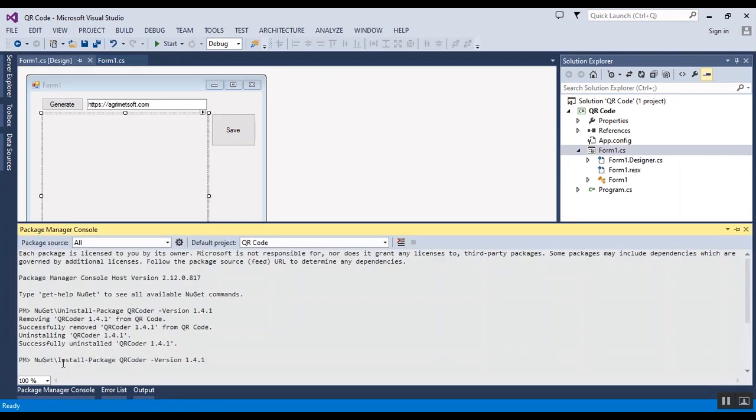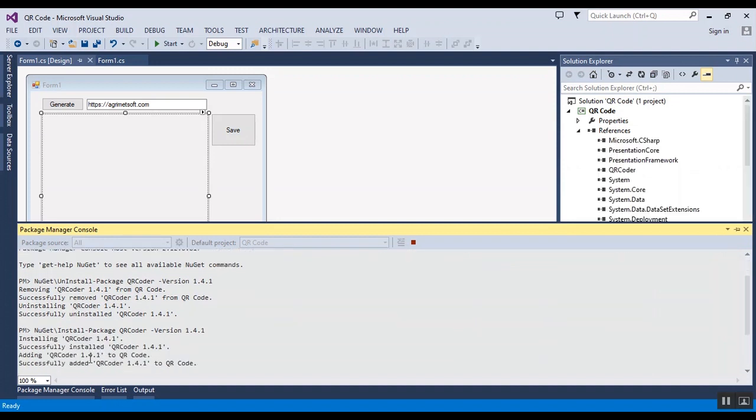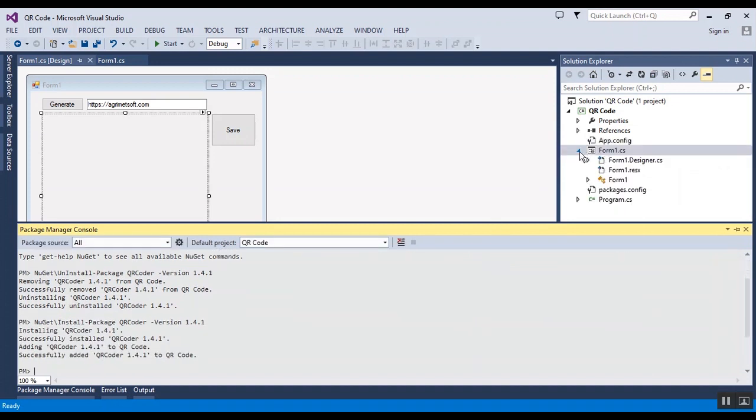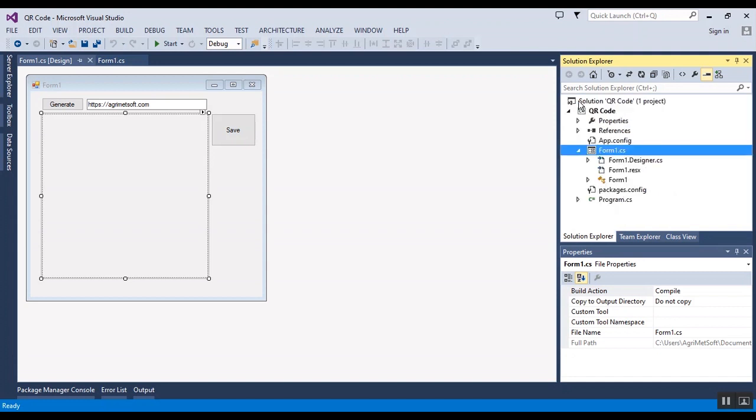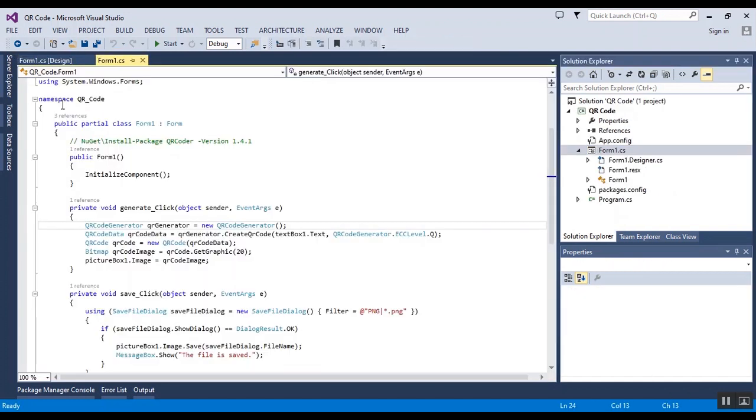Firstly, I should add a NuGet package in the Package Manager console, and I will put this NuGet package link in the form 1. The NuGet package is added. This is the QRCoder library, and now I want to show you several lines of code to generate a QR code.